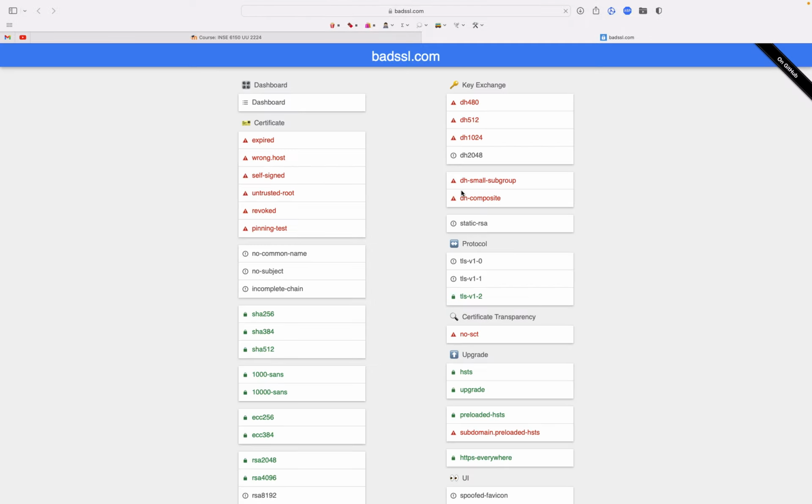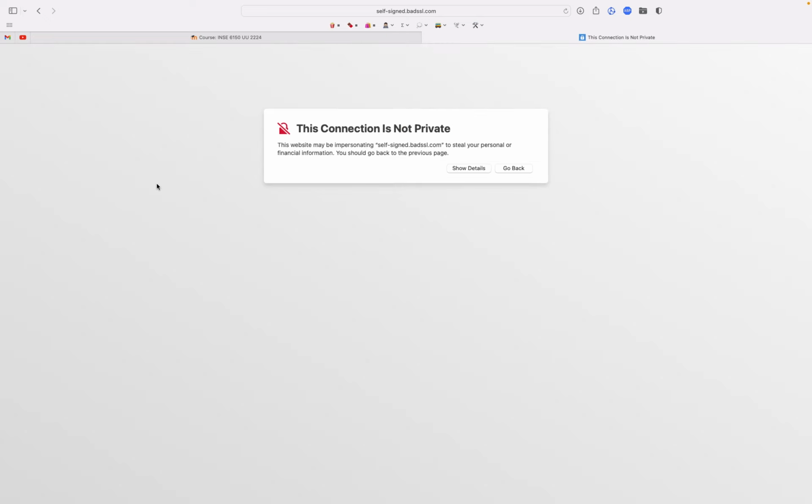And it's a bunch of websites that are basically misconfigured. And so you can see what it looks like. So for example, let's say we go to a website that has a self-signed certificate. So this is what Safari shows. You can see it's very close actually to what Chrome has. It became kind of industry standard, the wording.